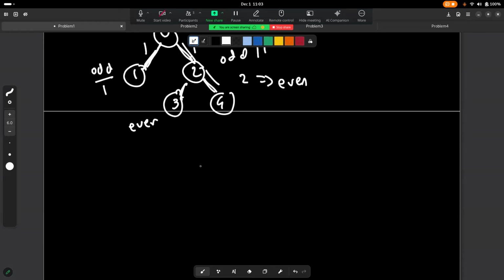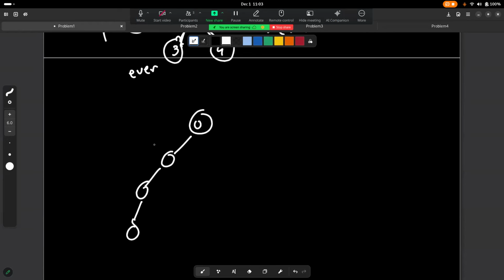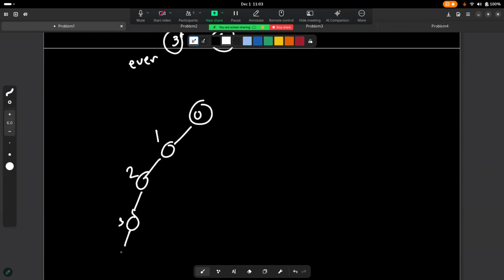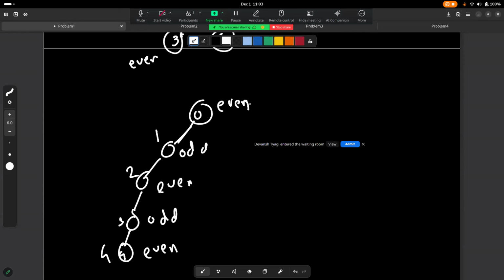Basically, what we are saying is that this is 0, and how many edges do I need to reach this node? Okay, so I need 1 edge, 2 edges, 3 edges, and a fourth edge. So if you see, I need an odd number of edges to reach this node, an even number of edges to reach this node, an odd number of edges to reach this node, an even number of edges to reach this node. And let's just say that 0 itself has an even number of edges because we need 0 edges. So basically what we do is we start from 0 and see how many edges I need to reach each node, odd or even, and we assign a parity to each of the nodes.